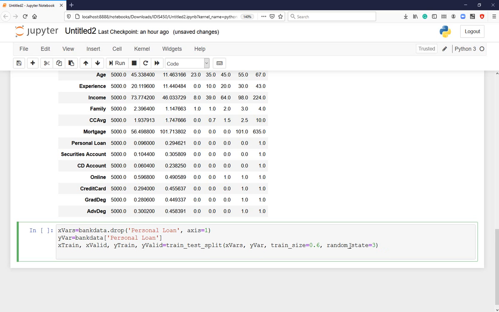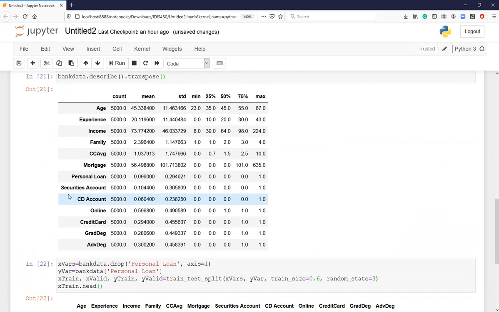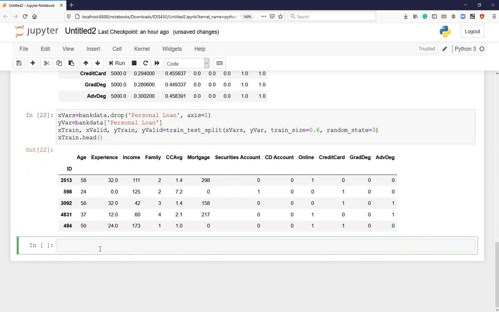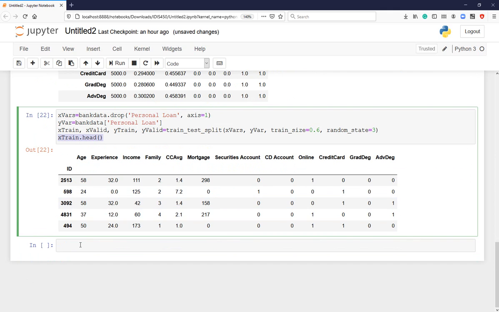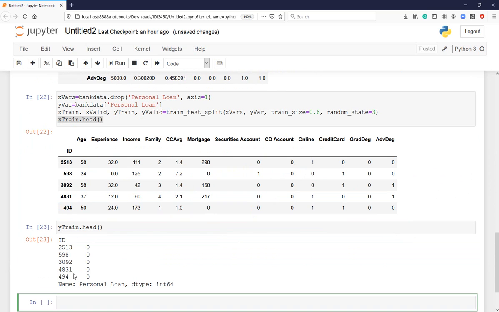Then I can look into the X train to see if it is basically correct. Let me see. ID is there. There are some random numbers because I randomly picked. I mean, this is the order they picked. And personal loan category is not there, although it was in the main data set. And I can do the same thing to Y train, and that will be only the personal loan, right? That is here.